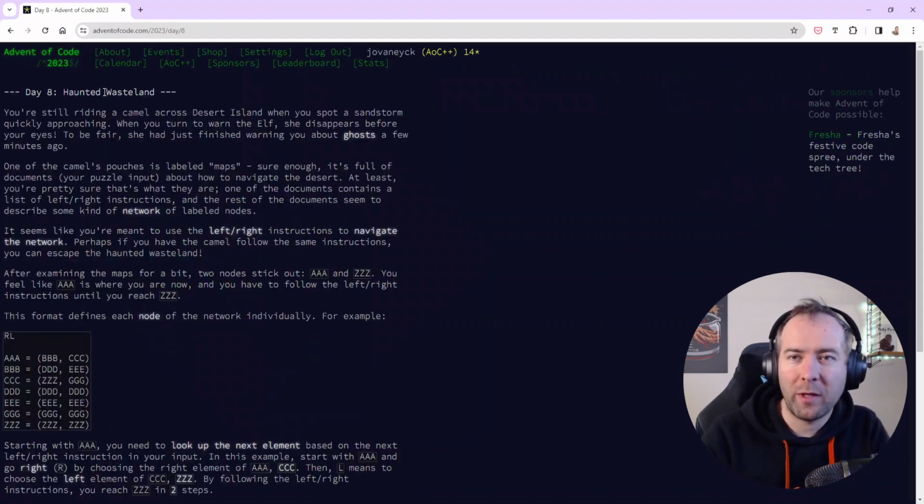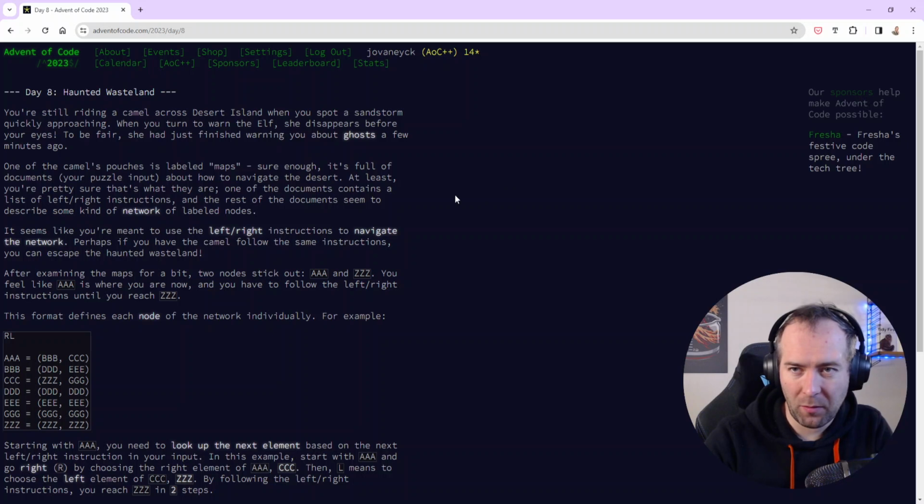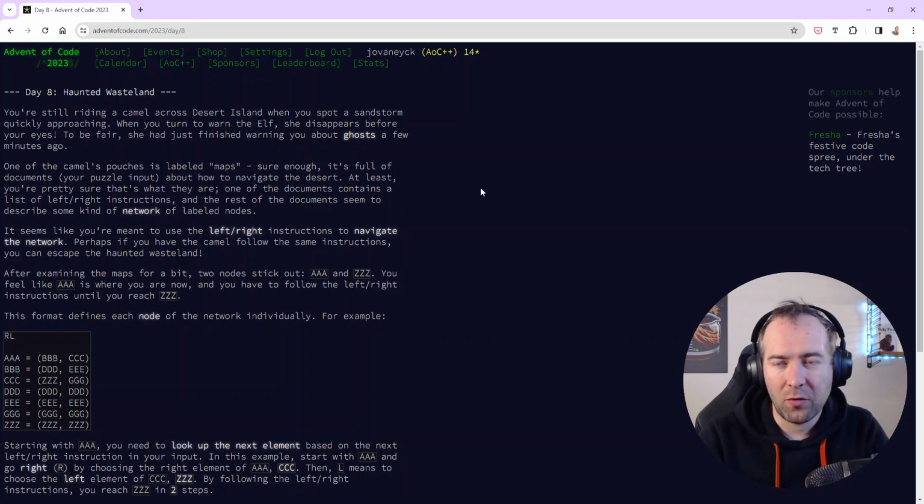Day 8, Haunted Wasteland. You're still riding a camel across Desert Island when you spot a sandstorm quickly approaching. When you turn to warn the elf, she disappears before your eyes. To be fair, she had just finished warning you about ghosts a few minutes ago. One of the camel's pouches is labeled Maps. Sure enough, it's full of documents, or puzzle input, about how to navigate the desert. At least you're pretty sure that's what they are.